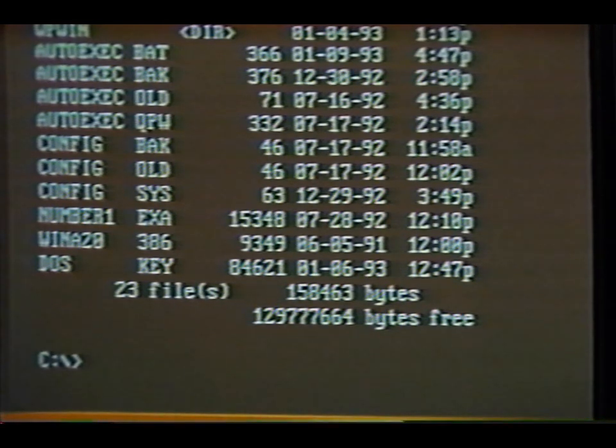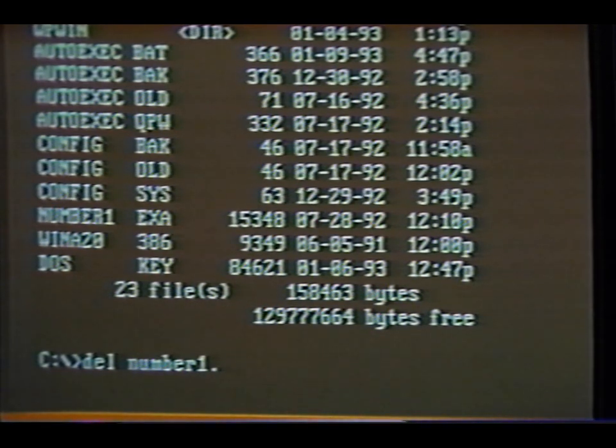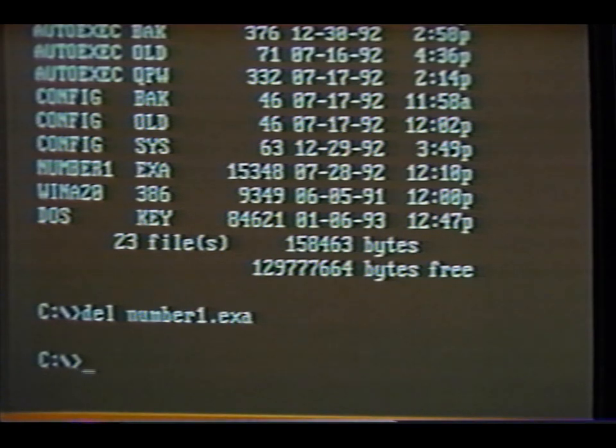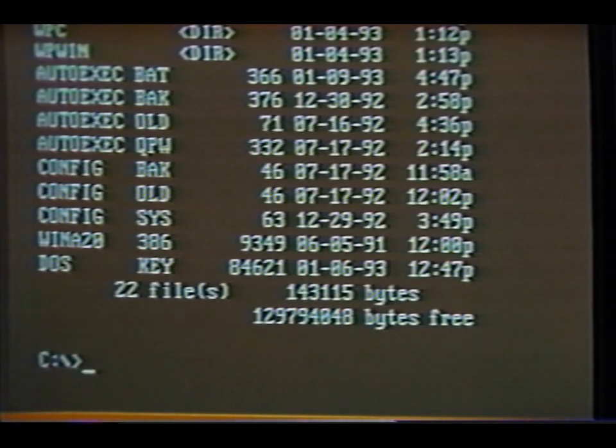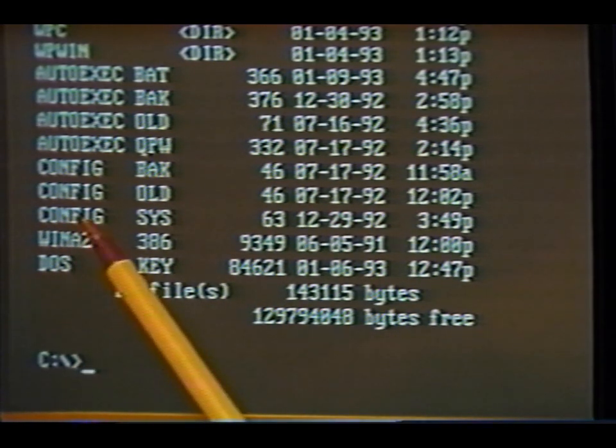We can also delete a file. Of course, we should be sure, first of all, that this is really what we want to do. To delete a file, we type del, and then a space, and then the name of the file we want to delete. Let's choose the one we just renamed, number 1, a period, and the extension. Then we hit the enter key on the keyboard. Now the file has been deleted. To check this, let's do a directory listing again. Notice that it no longer appears in the listing.